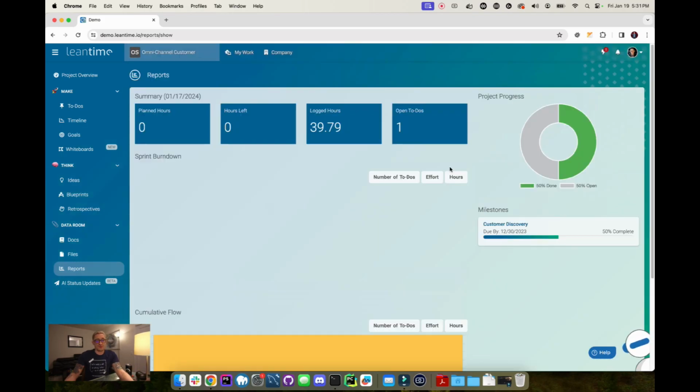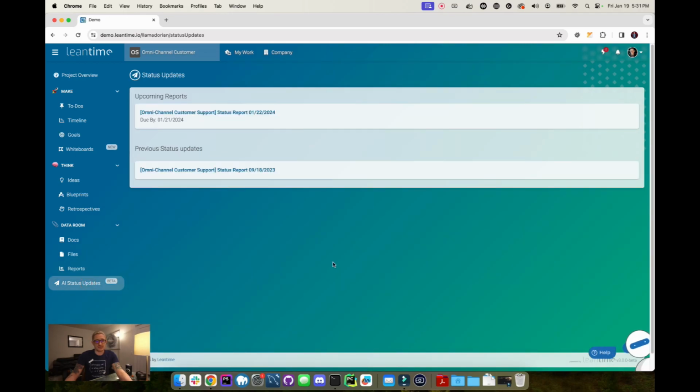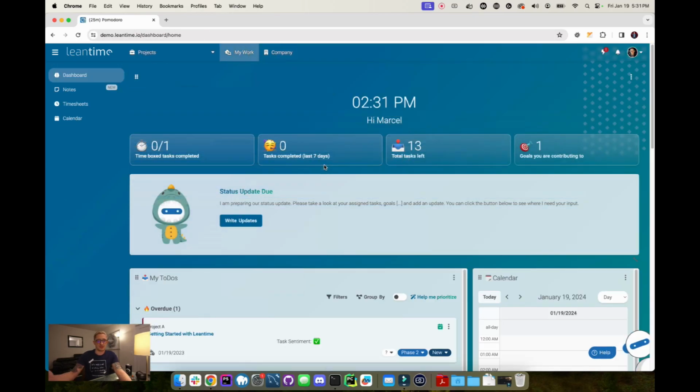We recently introduced a variety of AI features into Leantime, one of them being our AI status updater. The status updater will help you write status updates, but it will also ping each individual contributor for updates on their tasks. As you can see on my personal dashboard, I see a status message here that a status update is due and I need to write an update.